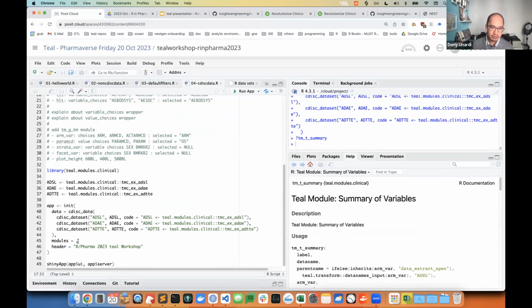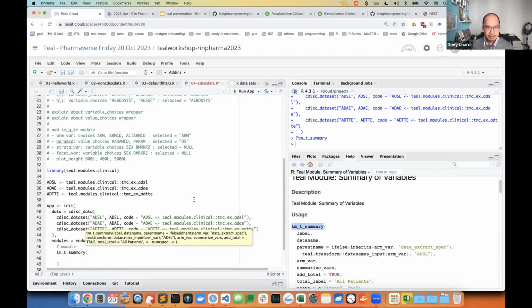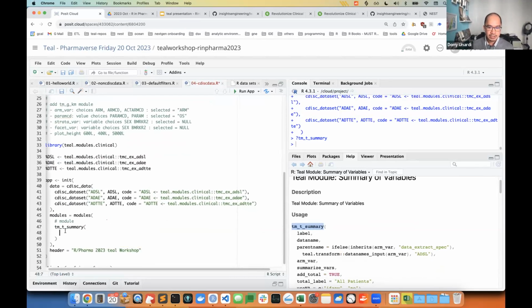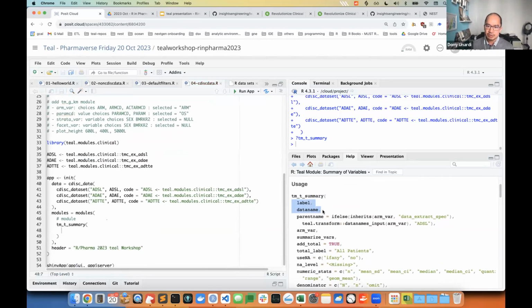In the meantime, just on how to make the modules, I'm going to wrap it within modules(), and I'm going to call some module here. I don't need module() anymore because we're going to be using one directly from one of our teal.modules packages. All right, so I know I'm going to use tm_t_summary. Let me put that in first. Then I'll prep whatever arguments are necessary. Okay, so we've got two required arguments. For those who are still new with R, the reason I know this is a required argument is because there's no equal sign like this.